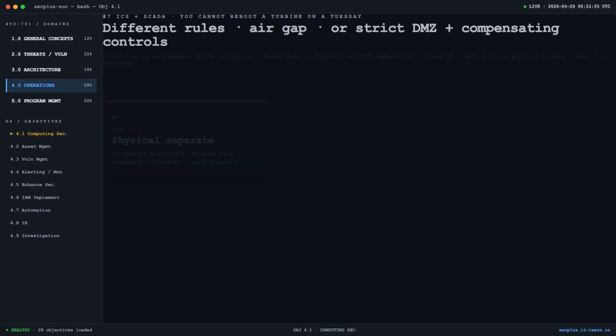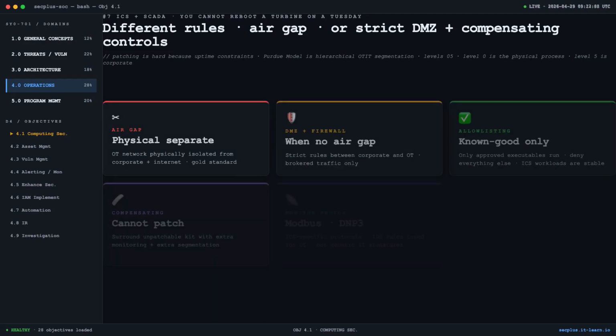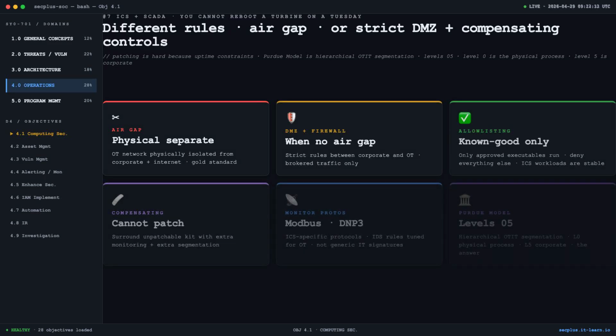Allow listing. Only known good executables run. Deny everything else. Compensating controls when patching is not feasible. That is your fancy way of saying we cannot patch, so we are going to surround it with extra monitoring and extra segmentation. Monitor for ICS specific protocols.